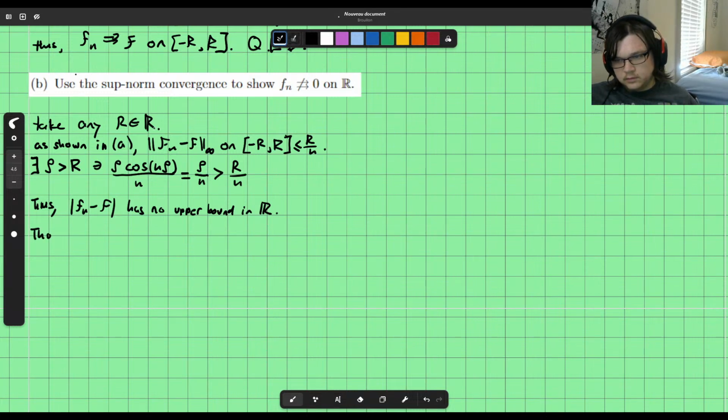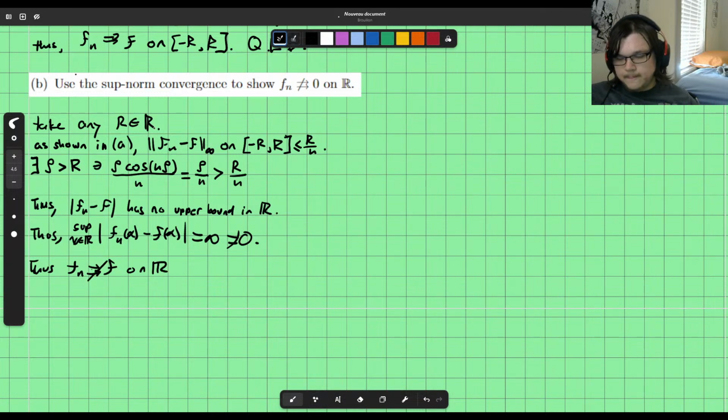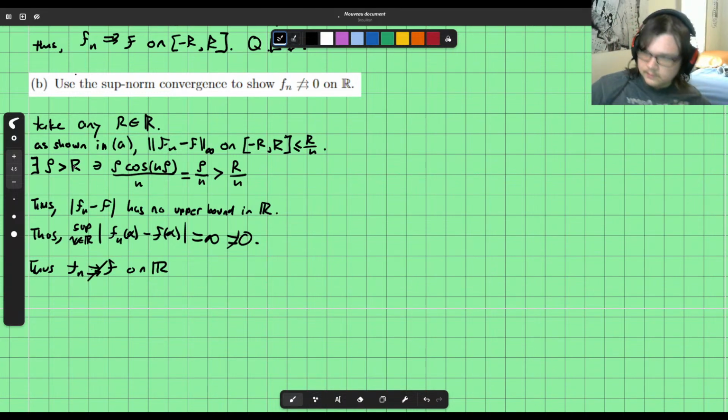Thus, the supremum such that x in R of fn of x minus f of x equals infinity, not equal to 0. Thus, fn does not converge uniformly to f on the real numbers. That would be my argument, but let me see what the solution is, see whether it agrees with me.